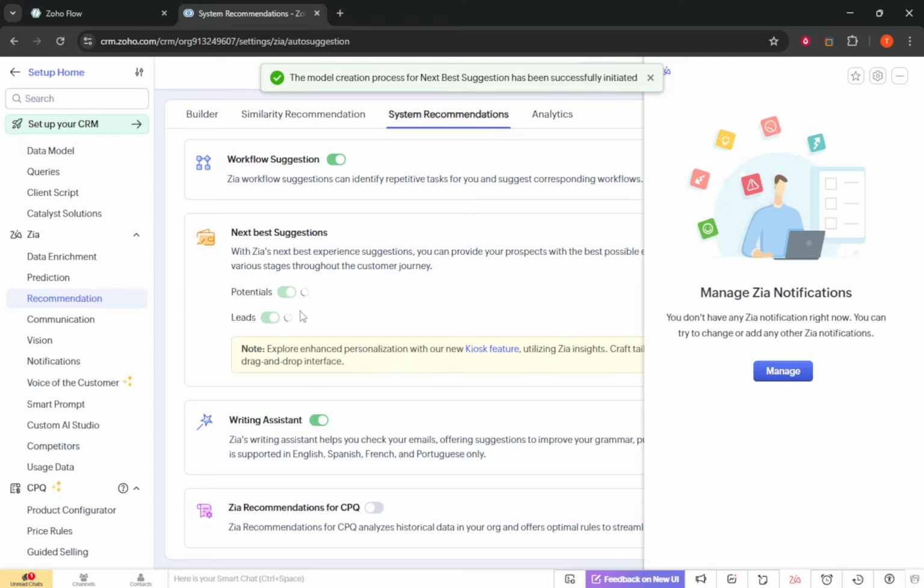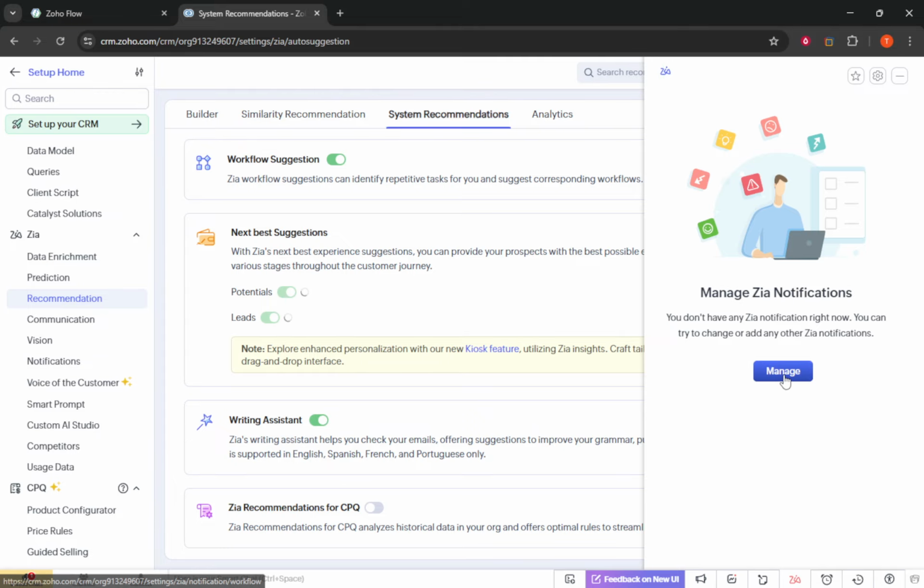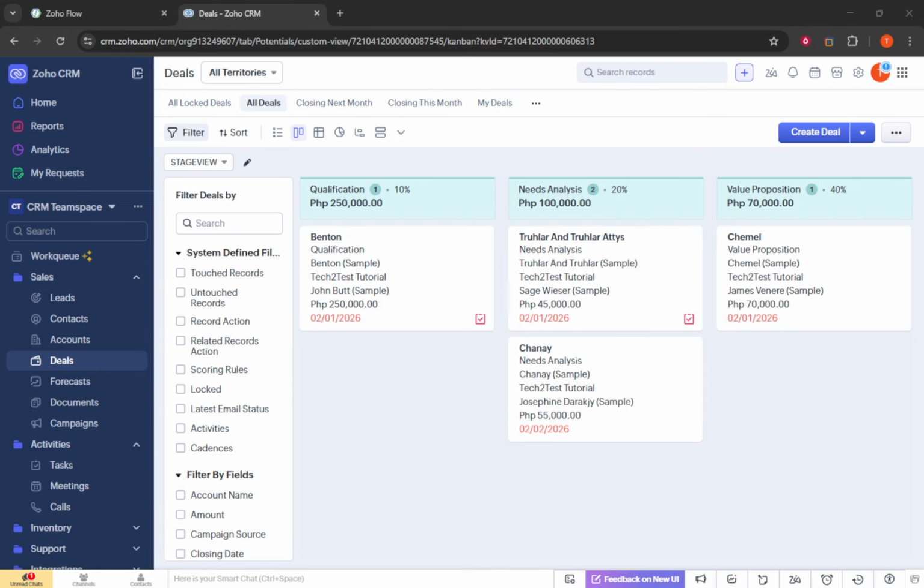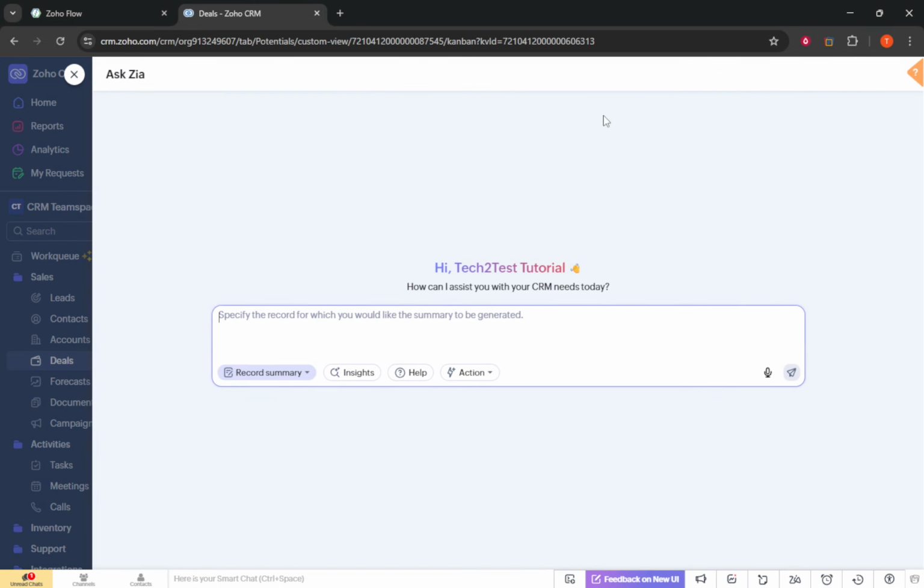Now, let's use Ask Zia, the conversational AI. In the global search bar, press the / key to trigger Ask Zia suggestions. Then type a question in natural language like, "Show me open deals closing this month." Zia returns results instantly, which is great for quick insights without building reports. Note that Ask Zia may only be available in certain editions, such as Enterprise or Ultimate.